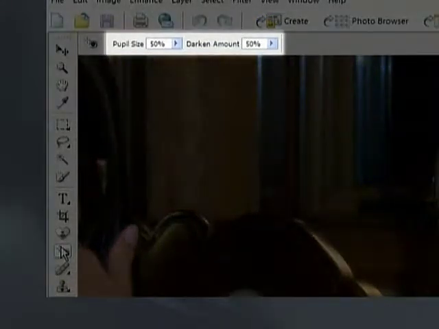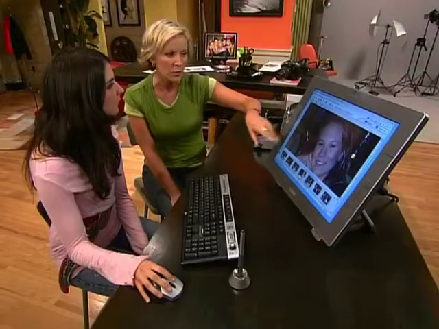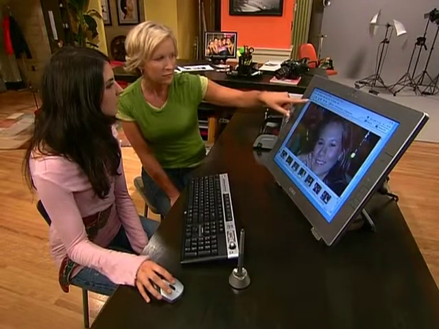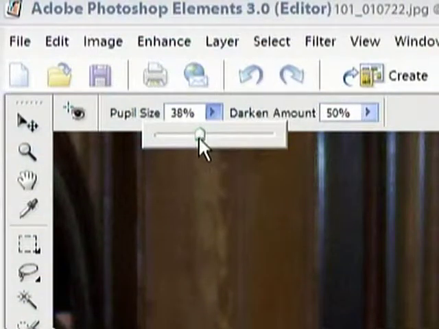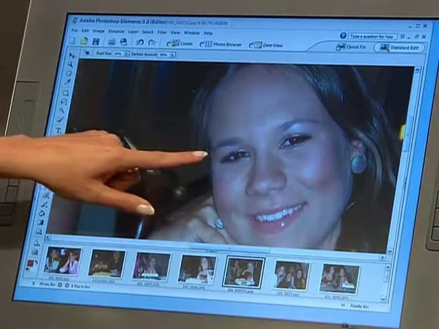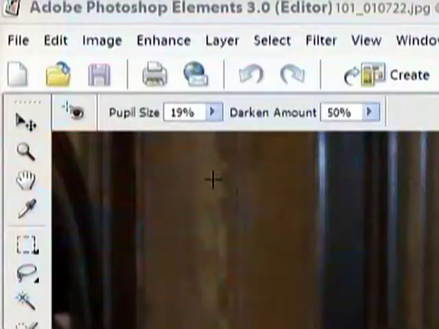Now this changes. We're seeing pupil size and darken amount. The pupil size is the percentage of the pupil we're going to cover when we click on it. So I'm thinking 23%, maybe just a little less than that, maybe like 19. You have to play around with it, but I happen to know that's about the right size. Now the darken amount is at 50%, and that just means there's going to be a little transparency to it, so it won't just look like a big black dot in the middle of their eye.